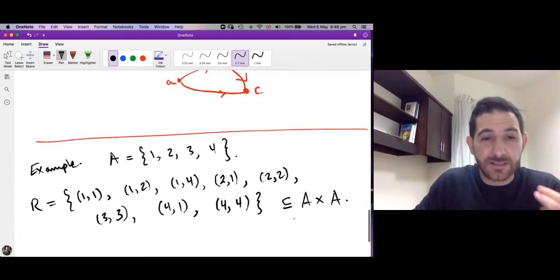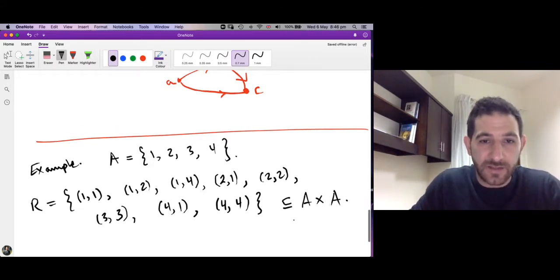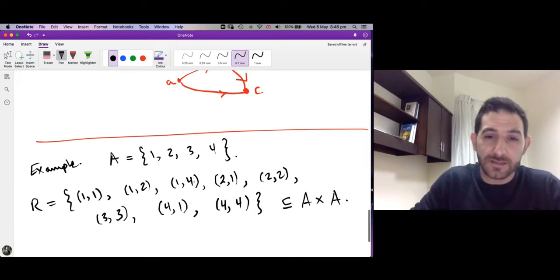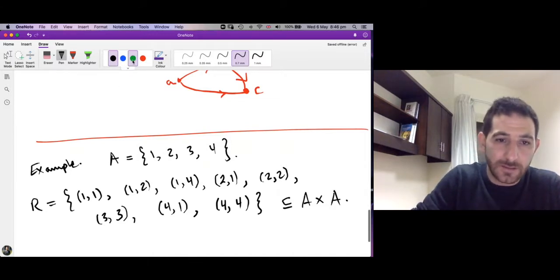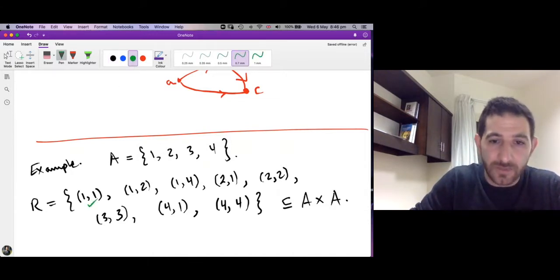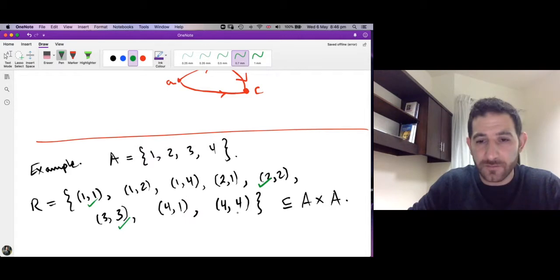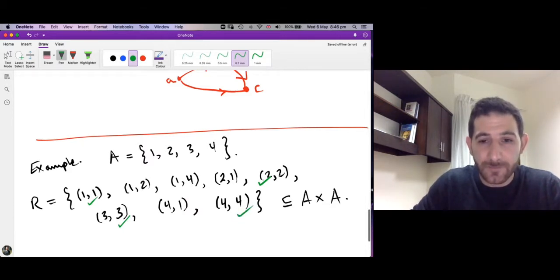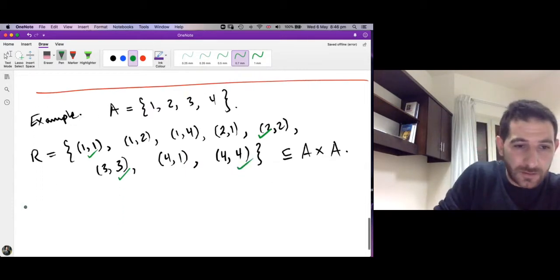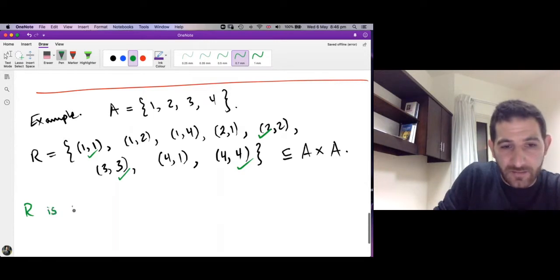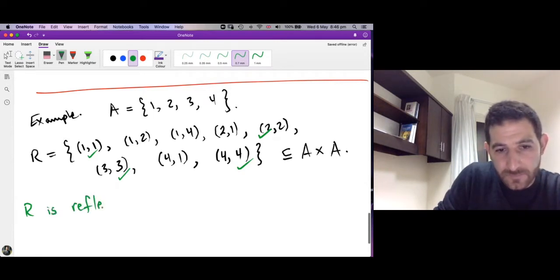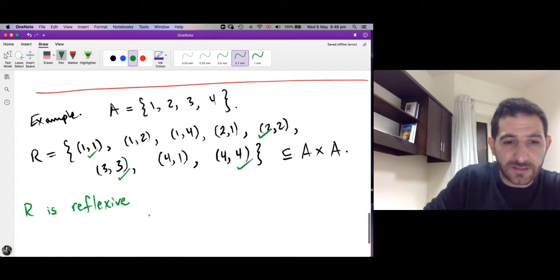Okay, now the question, is this relation reflexive? What does it mean to be reflexive? Every element in A is related to itself. Is 1 related to 1? Yes. Here it is. Is 2 related to 2? Yes. Is 3 related to 3? Yes. Is 4 related to 4? Yes. So R is reflexive. So we know it's reflexive.